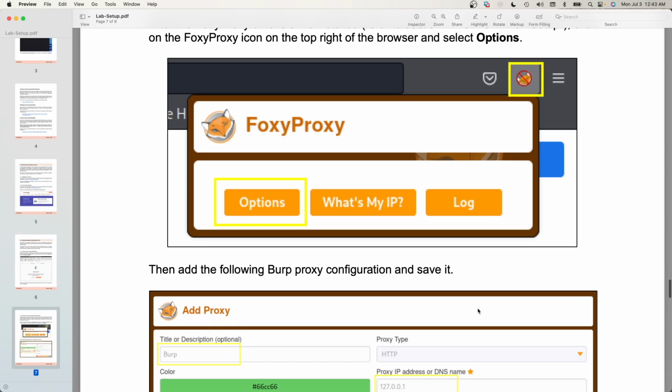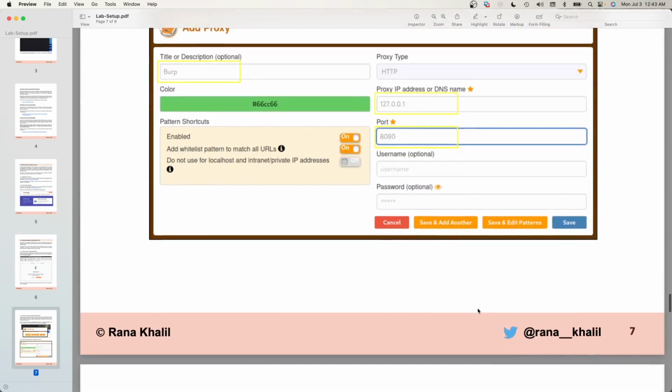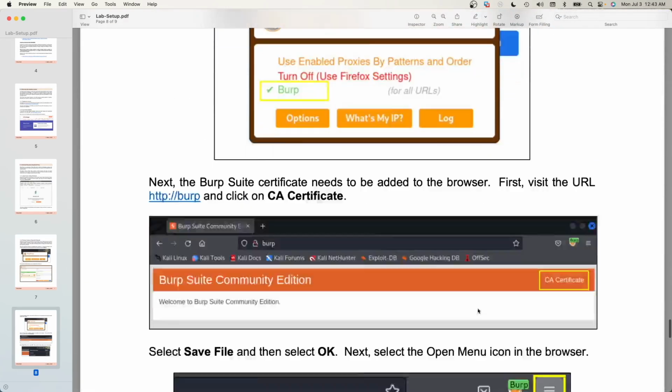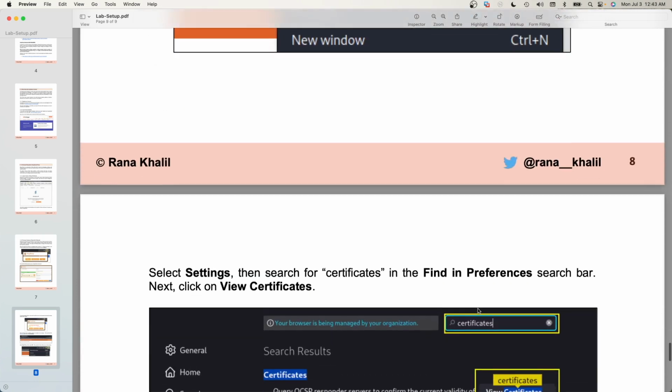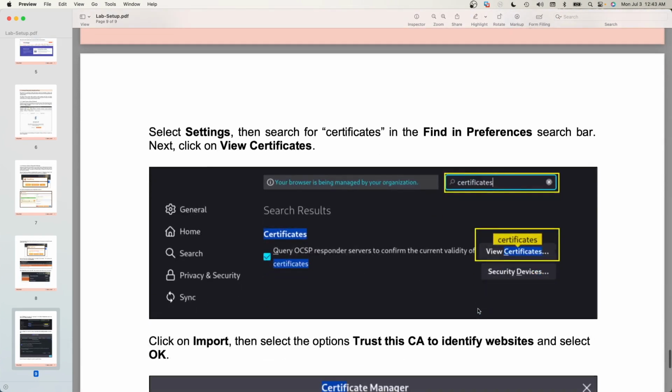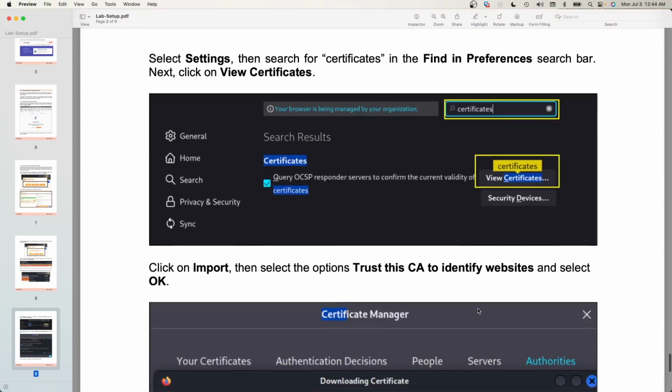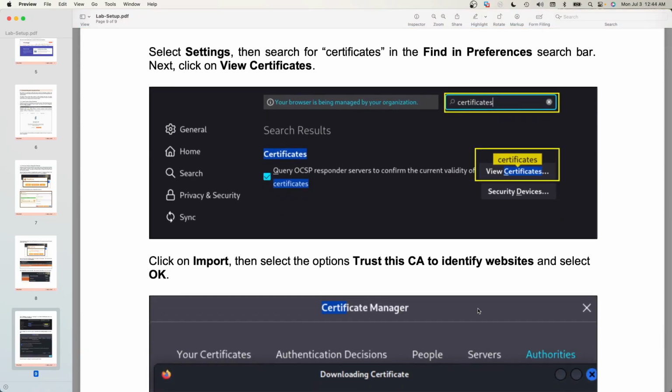That involves installing FoxyProxy, configuring it, and then setting up the certificate in your browser so that it can send requests to Burp. It's quite involved, and I definitely don't recommend using it unless you, for some reason, can't update your Burp Suite tool.